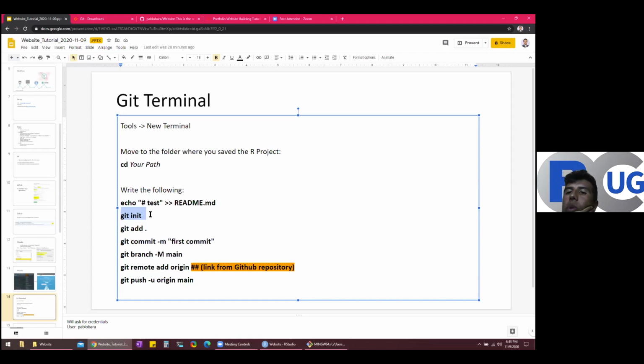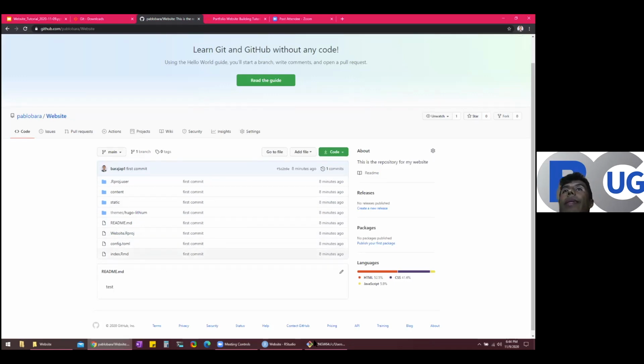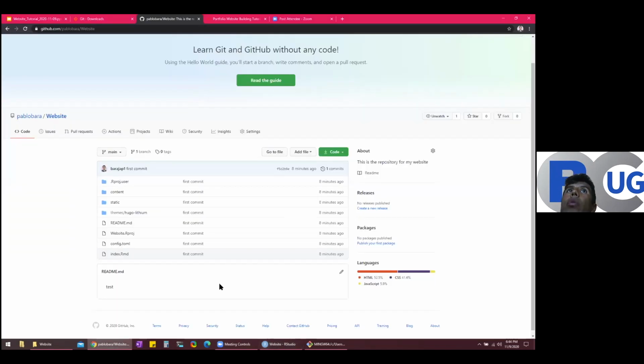Question is, what should the end result look like? This is the end result. So on GitHub, you're gonna have all the files that we created in RStudio. So again, remember, when we created that R project, we created all of these files. So all of these files are now here on our GitHub repository. So that's what it is.